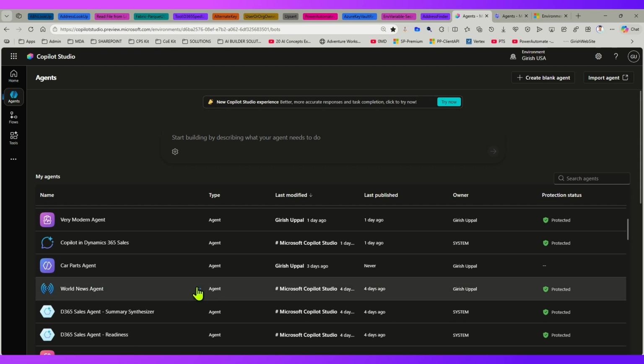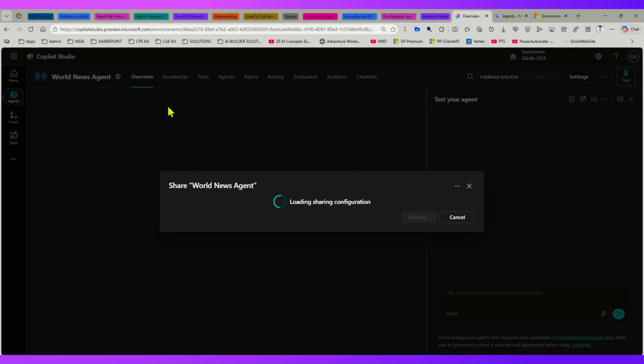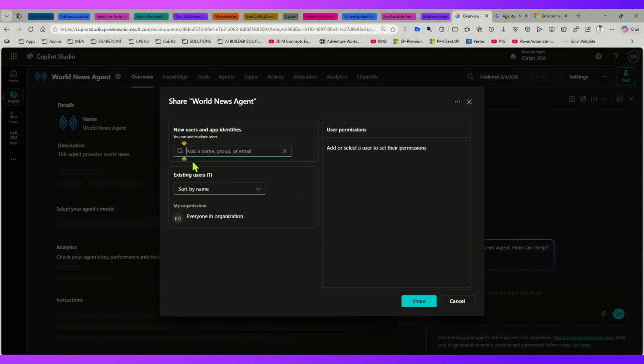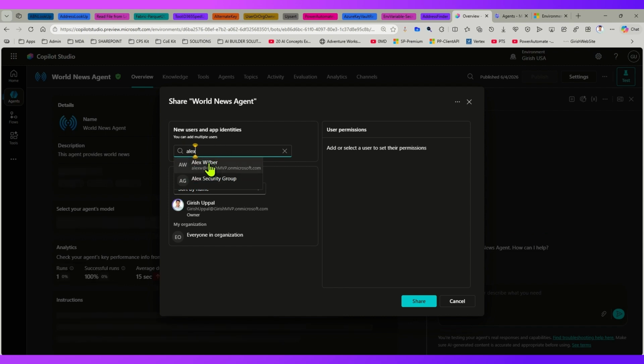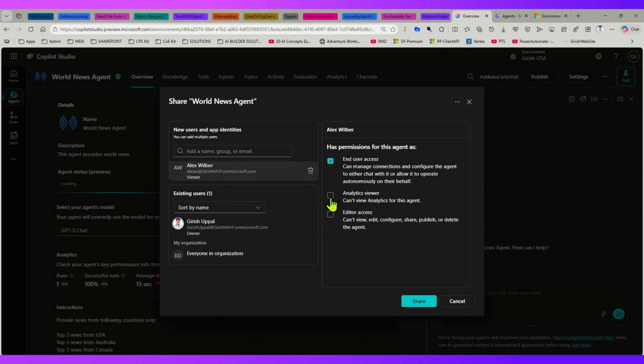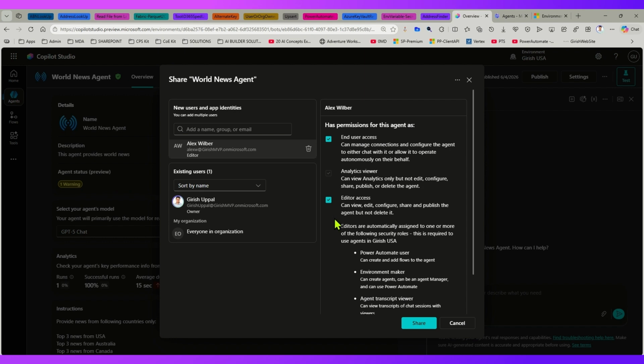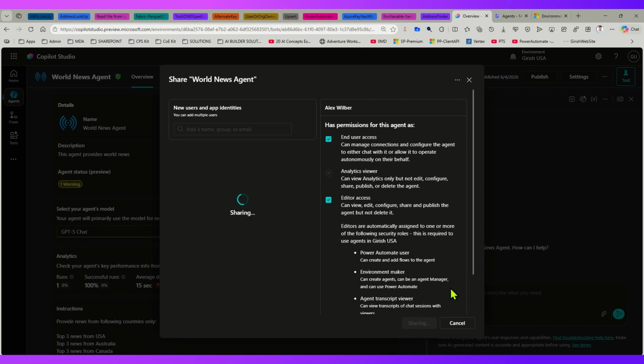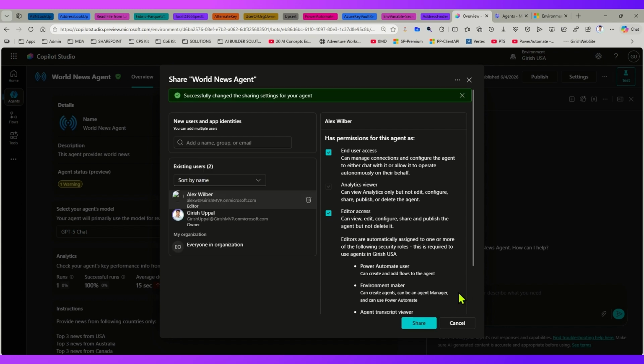I will share this agent with Alex. As you see here, the World News agent is owned by me. I'm going to share this with Alex so that Alex can at least see it in the list. I type in Alex's name, and Alex's name should appear, and I will grant him editor access. So Alex has editor access, analytics viewer, and end user access. Alex should be able to see this agent. Successfully changed the sharing settings for your agent. So I'll just cancel this out.